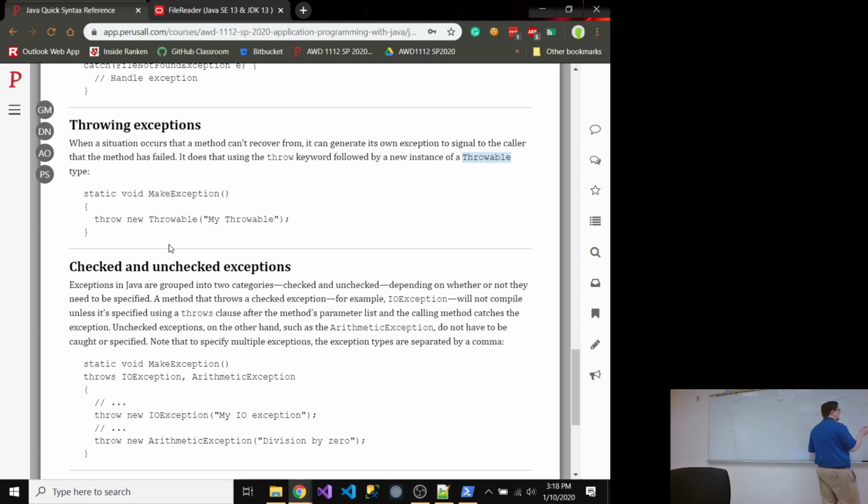Under I/O exception, there's also, for instance, where you would find file not found. So if you have a general I/O exception clause, that will also catch file not found exceptions. Usually that's the only catch we have. We just catch all the I/O exceptions and treat them the same.